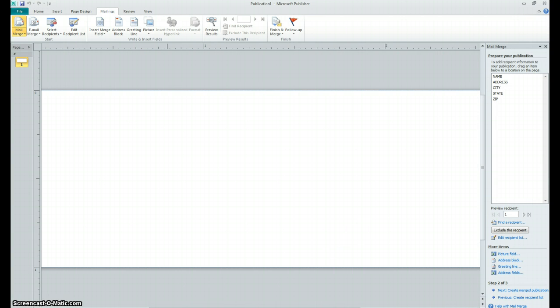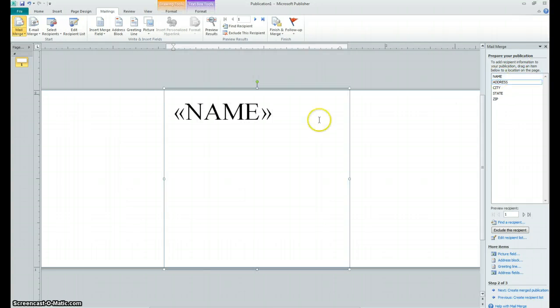Now, next we need to insert our fields of information onto our label. So over here on the right-hand side, under Prepare Your Publication, click on Name. Now notice that it didn't say Freddie or Billy or Susie, because it's just saying that Name field in Excel, when we named it Name. It's just saying, okay, that one's there. All right, we're going to hit Enter because we want their name and then their address underneath it. So on our keyboard, hit Enter. We want their address, so we're going to click that. And we're going to hit Enter because we want the city to be underneath our address. We're going to click on City.